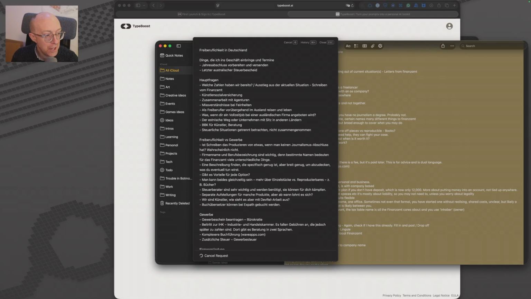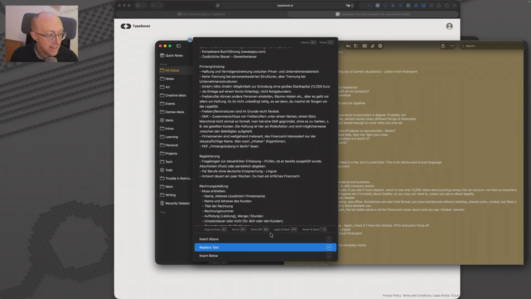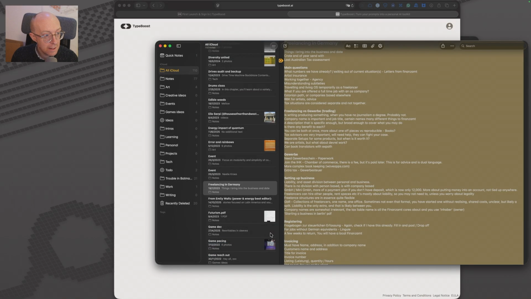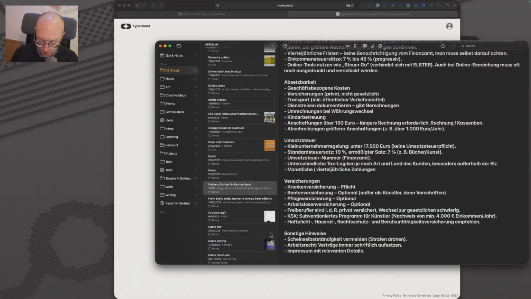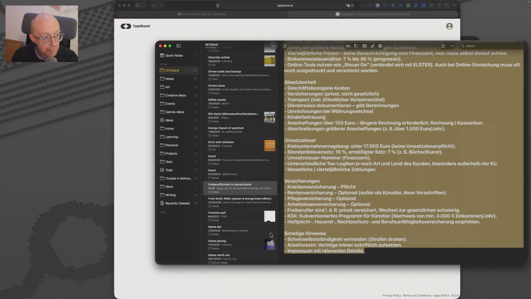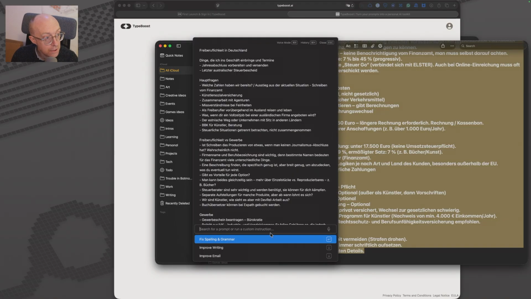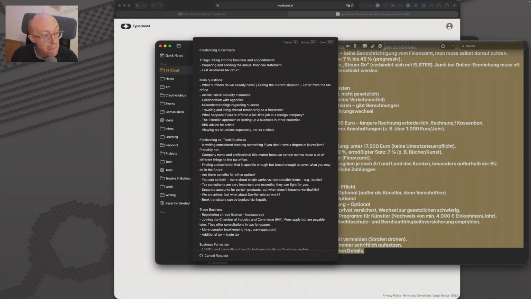Without going through this in any great detail, it's still going as well. So we'll replace the text. Yeah, it changed the formatting, but there we go. And maybe let's, just out of interest, translate it back. From memory, I think that's about right.